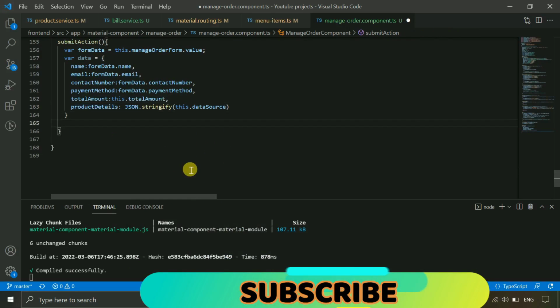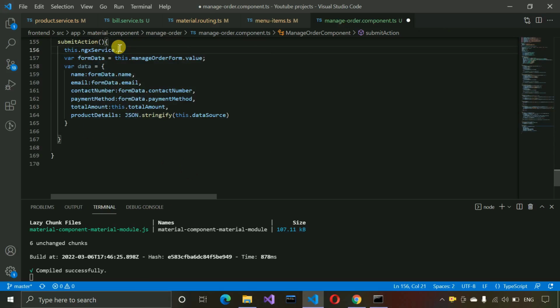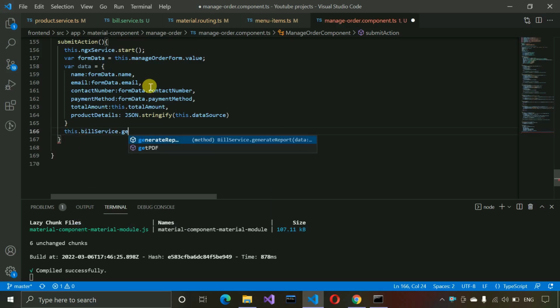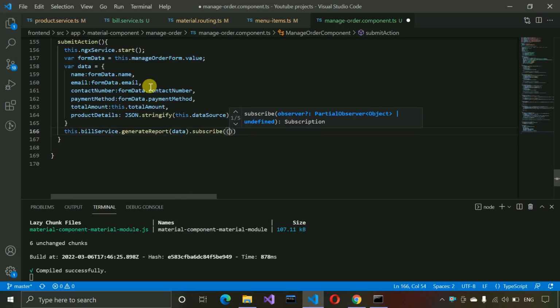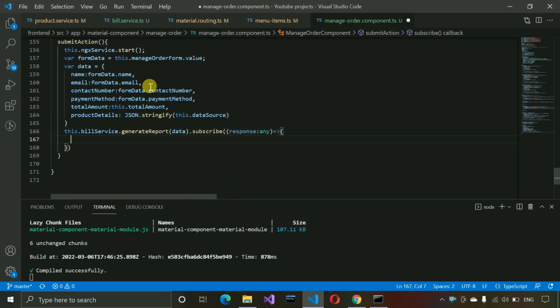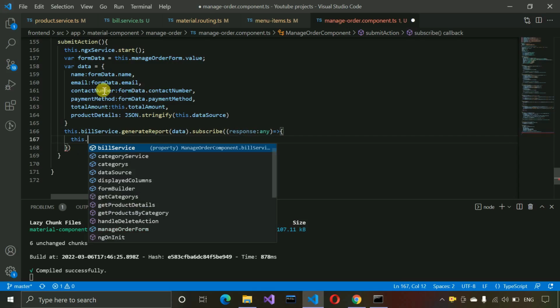So okay, here we need to start this.ngxService.start, the loader, and from here we need to write this.billService, we need to call this one, and generateReport, and in this we need to pass the data, and then we have to subscribe, and here we need to write response, and it should be of any type, and here we need to write this.downloadFile. Okay, so we also need to create a method over here.